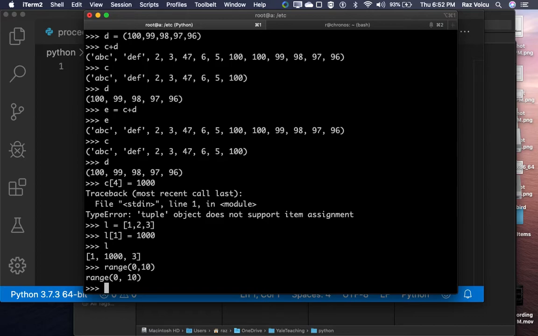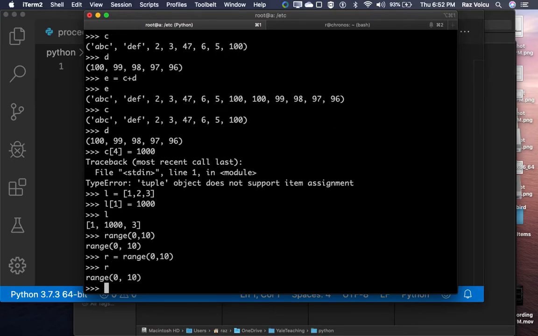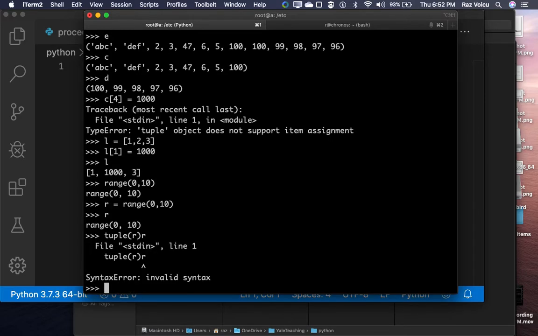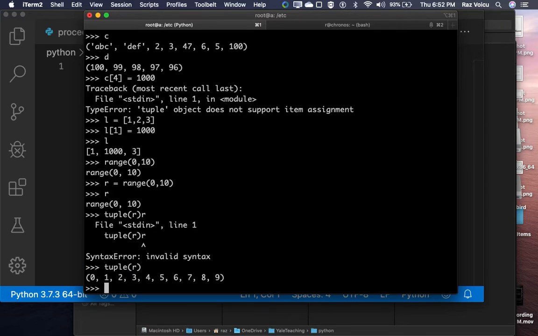So what you see here is not an explicit collection, but this notation, range 0 to 10. And I'm going to call it a range R. And whenever I call R, it's this range. We don't see explicitly the values. Now I can materialize this generator into an explicit collection. So I can say, for instance, tuple of R. And this will give me the tuple of R.